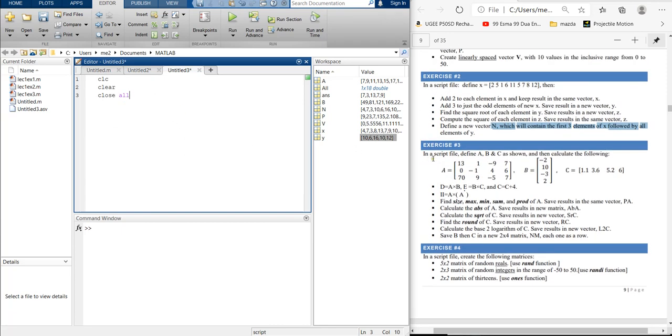In this question, it says that in script file, define A, B, and C. Let us define A equal, as a matrix, we have 13, space 1, space minus 9, space 7, then semicolon to go to next row, 0, space minus 1, space 4, space 6, we can write comma, but no need, it's easier to keep it without comma, just a space, then semicolon to go to next row, 70, space 9, space minus 5, space 7, I finished the matrix. To be sure, I will show you the result by evaluating this code. Right click, evaluate. So we got the result correctly.